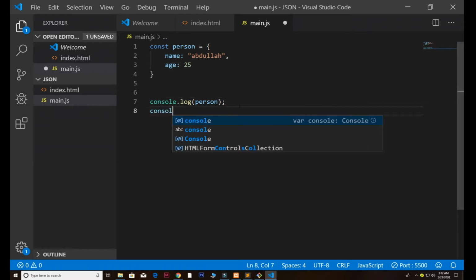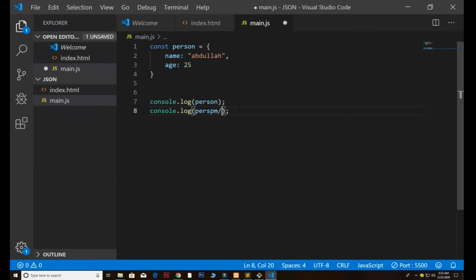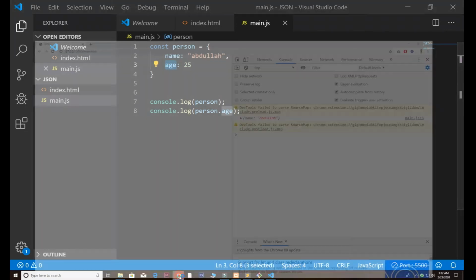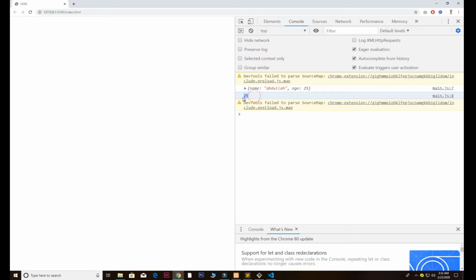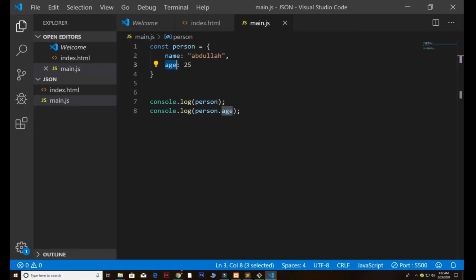All right. So in order to check this out, I want to console.log. And in order to access the property for the age of the person, all I need to do is put the dot and get the value for this property of age. So person dot age, and go back to my browser, and now you see we have only 25.